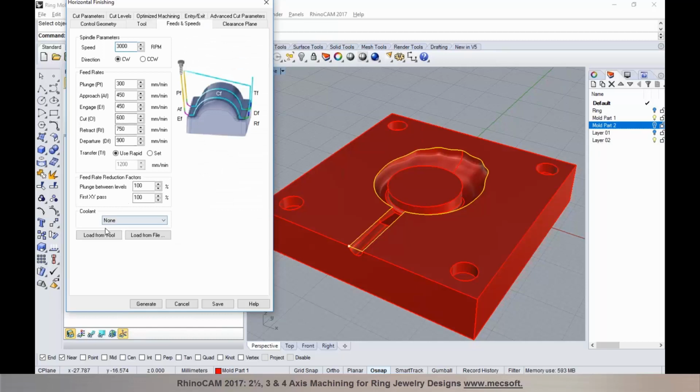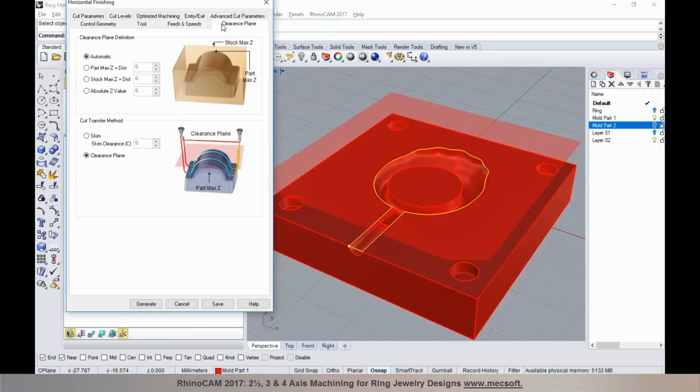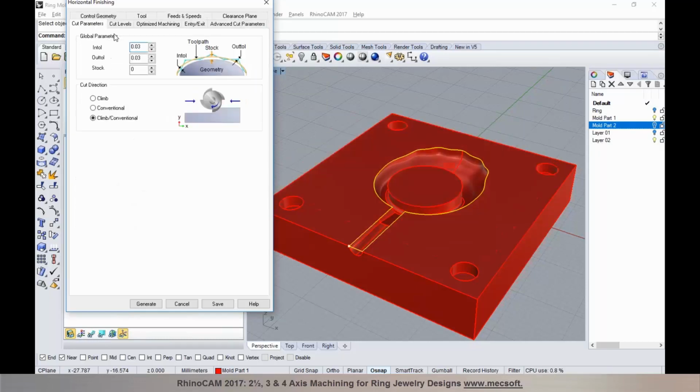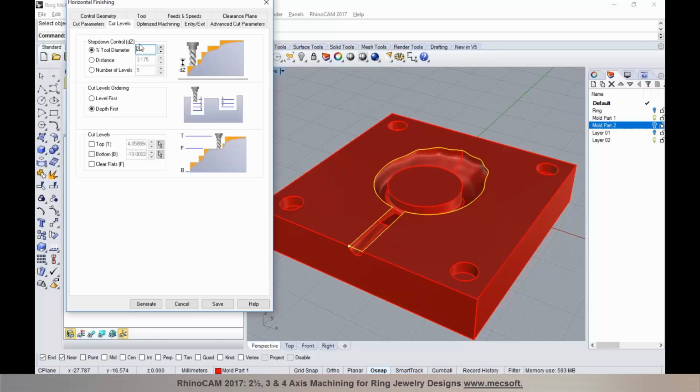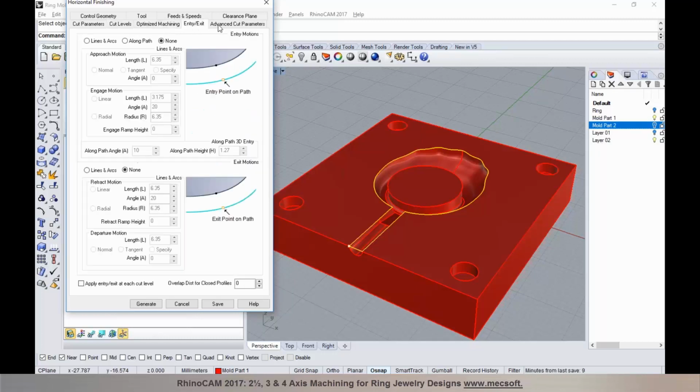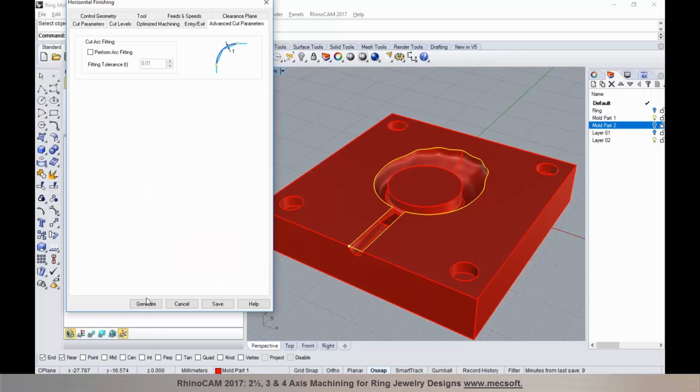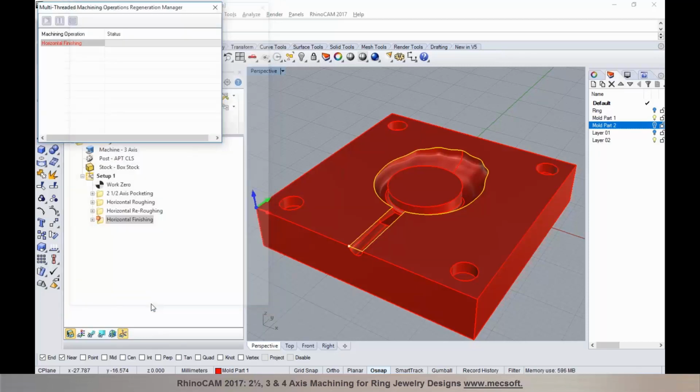The feeds and speeds are being loaded from the tool. I'll leave the clearance to automatic and specify the parameters for cutting. The cut direction, I'll leave it as climb conventional, so it'll alternate between climb and conventional between levels. In the cut levels, I can specify my step down. I can use a % tool diameter, or I could even do a distance, and I can choose the cut level ordering and specify any additional parameters like entry and exit and advanced cut parameters. Having all of this set, I'm going to pick generate.